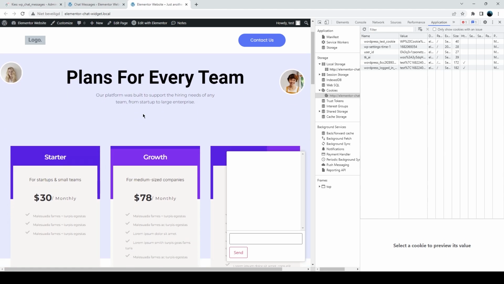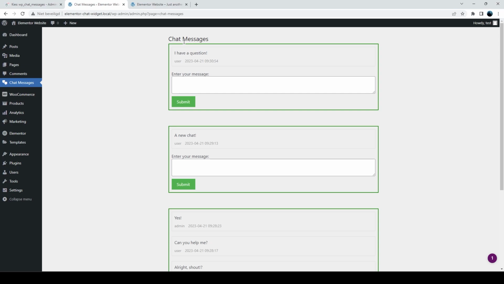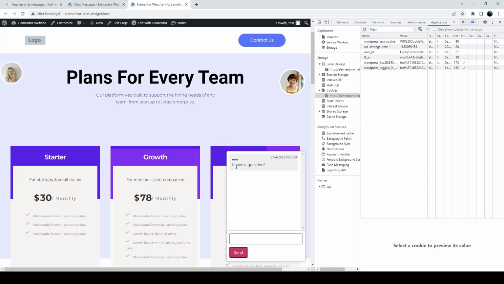So over here you see my marketing website, and there is a chat widget over here in the right bottom corner, which allows me to ask questions. So let's say I have a question, send, and over here there's a new chat message. This is the view which the administrator will see, and the administrator can say, okay, what is your question? Voila, submit, and after a while, okay, what is your question?